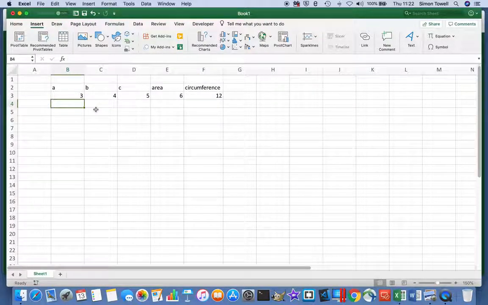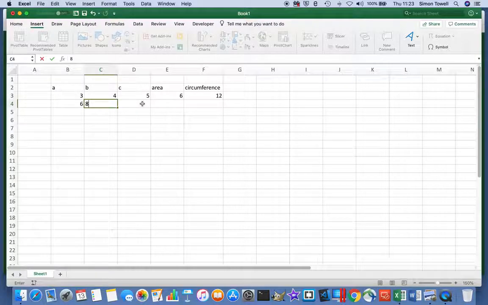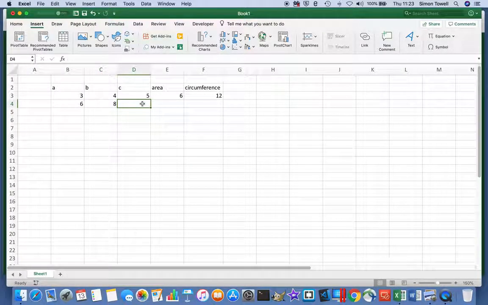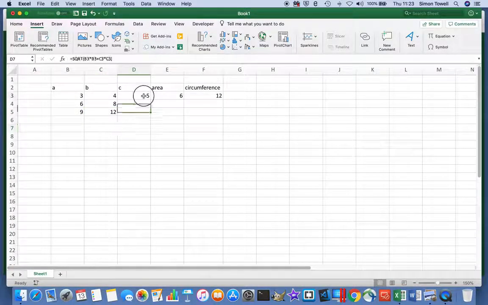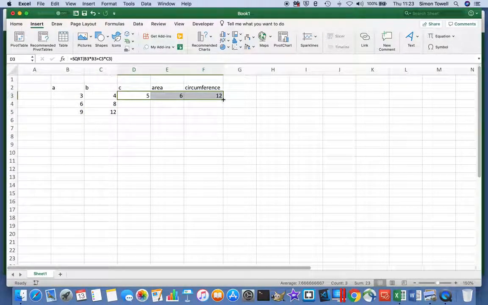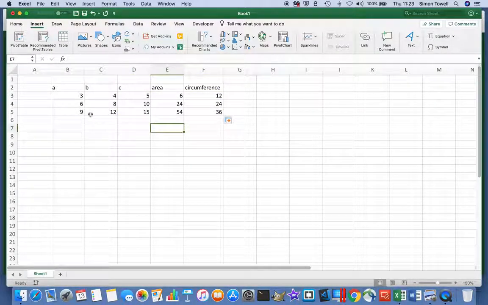We could have some other examples. A good idea for test purposes is to use multiples, because if you then copy those formulae down, you know what the answer should be. And that all looks correct. Now, to create a structured table from what we have here in front of us, you'll notice that each of the formulae has individual references.